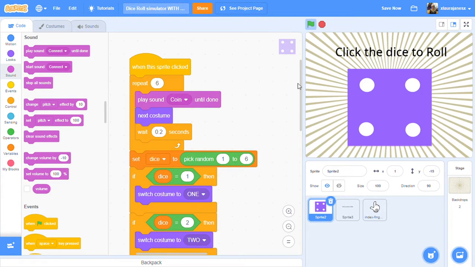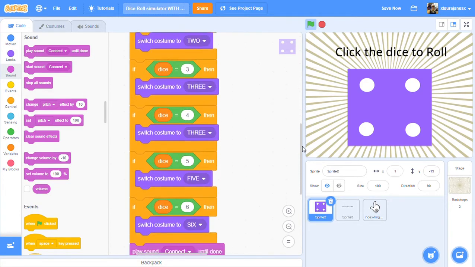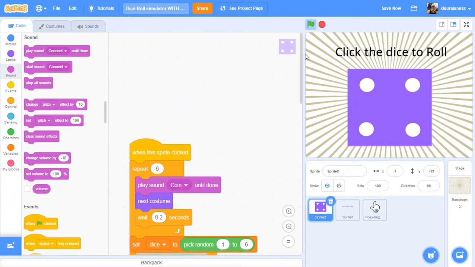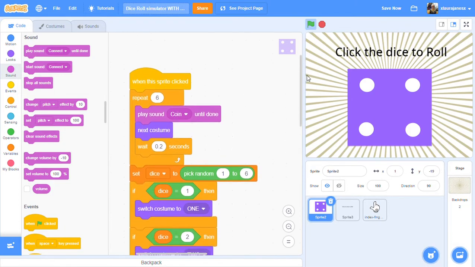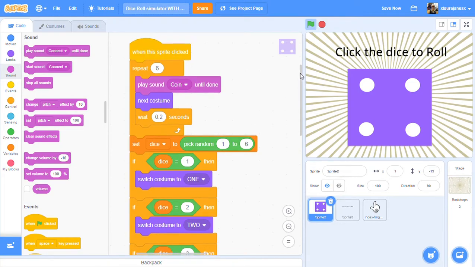So the code is completed here, and please feel free to email me your examples or share them with friends, share them on Scratch so that people can see what you've done.